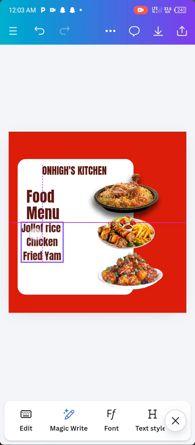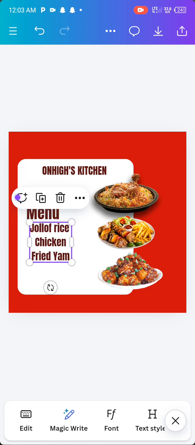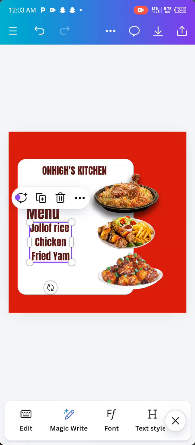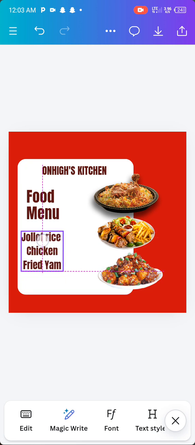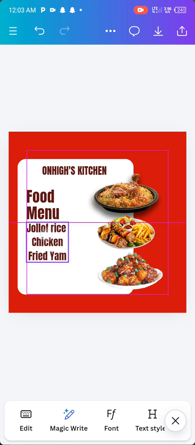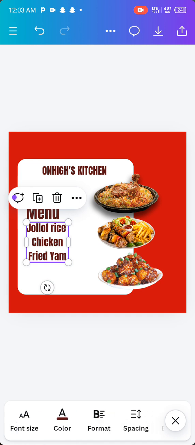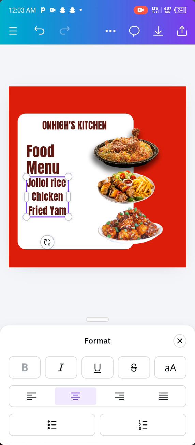Okay, so alignment has to work here. The app is helping me and it's aligned. Then you will come to this place, locate the format, and let's make it left alignment. Okay, so that's okay for me.